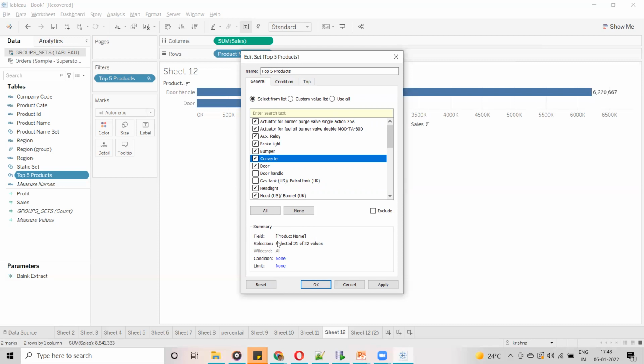And selection: selected 21 of 32 values. Here in the product name we have 32 data members, meaning values. Out of 32 values, we are selecting only 21, whatever we have selected. If I unselect one, the count is going to decrease. And condition, I didn't mention any condition, and limit also I didn't mention.